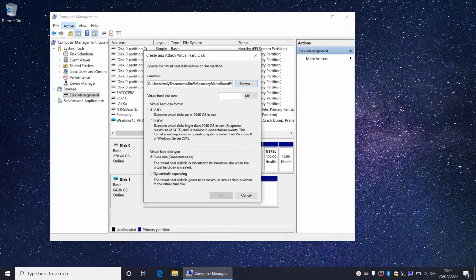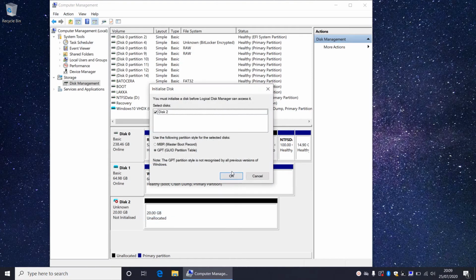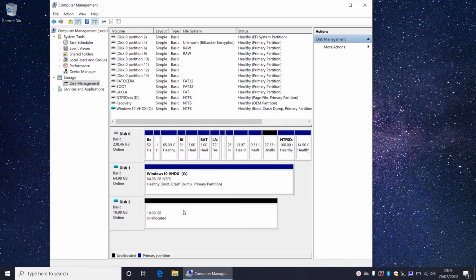We're going to change the type to VHDX, and you'll also notice that the virtual hard disk type will change to dynamically expanding. I won't go into details of what all of this means in this video. I can do a follow-up if anyone's interested. We'll choose a size for our disk, and I'm going to pick 20 gigabytes. A disk appears at the bottom. We need to right click and choose Initialize Disk.